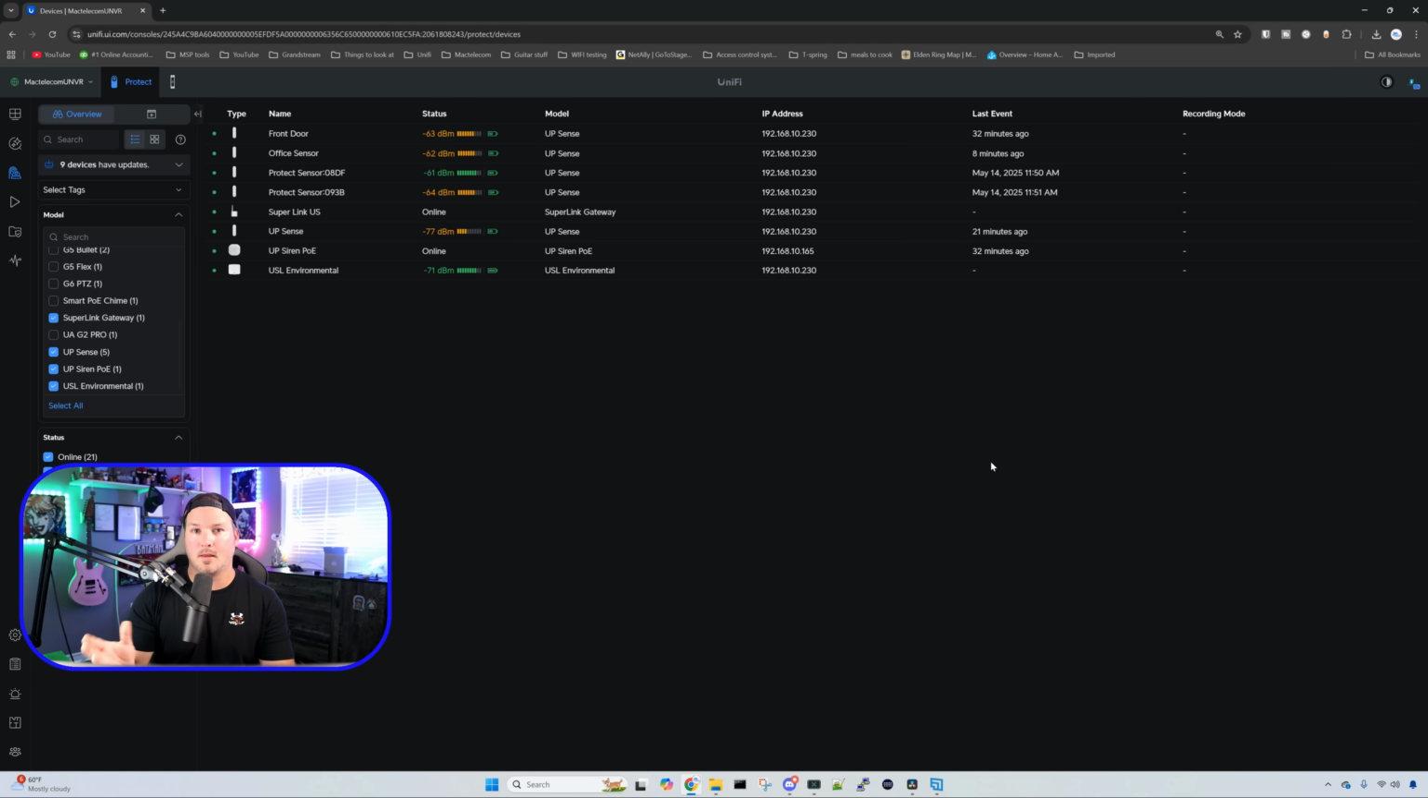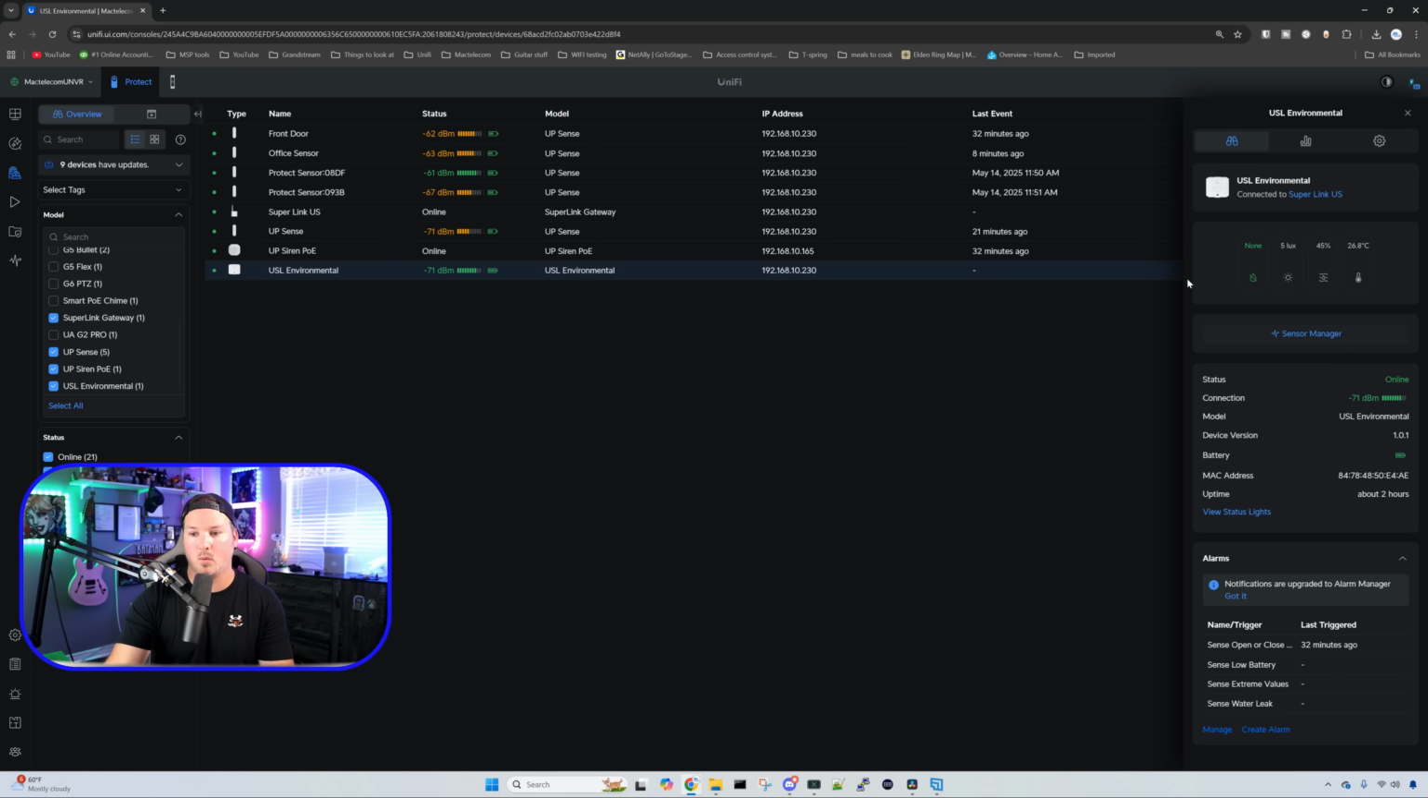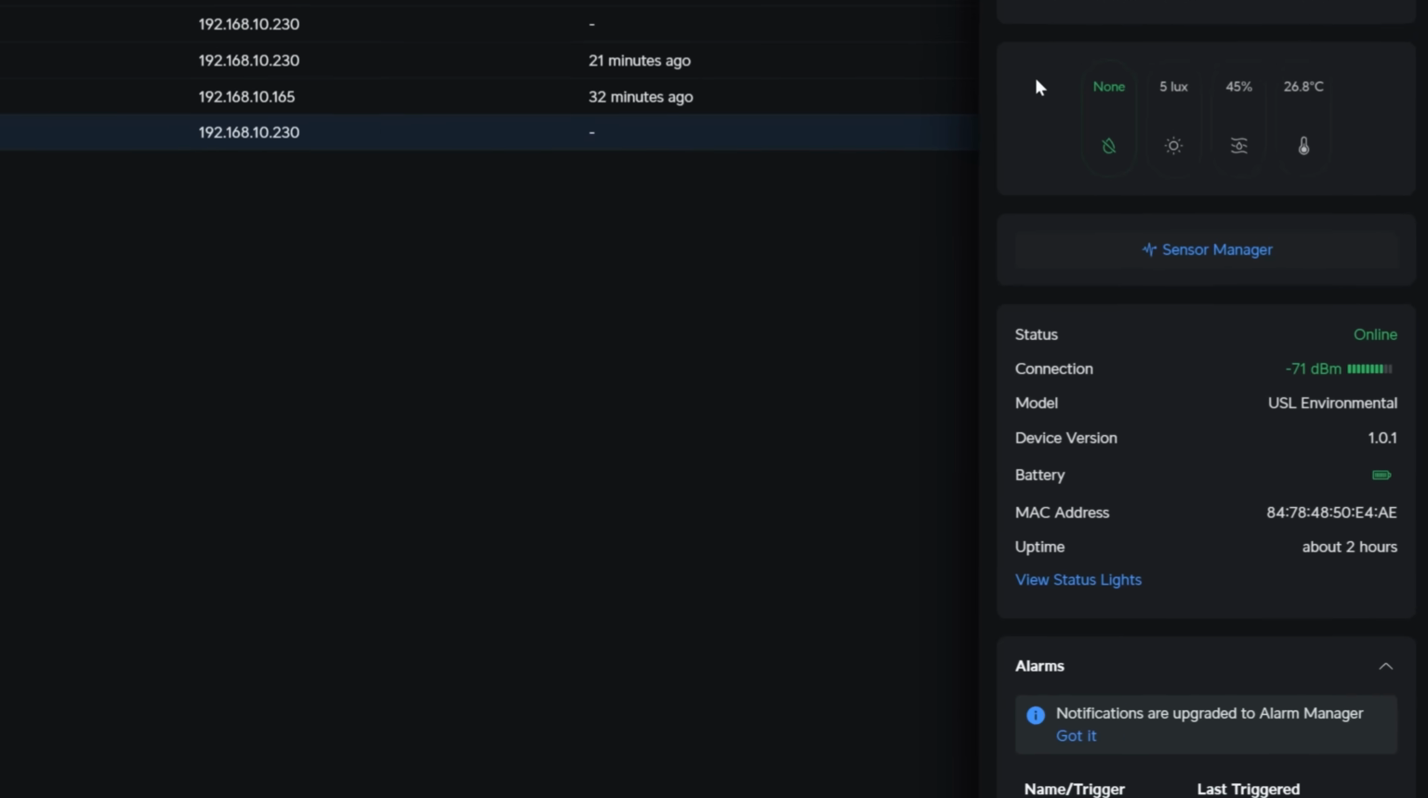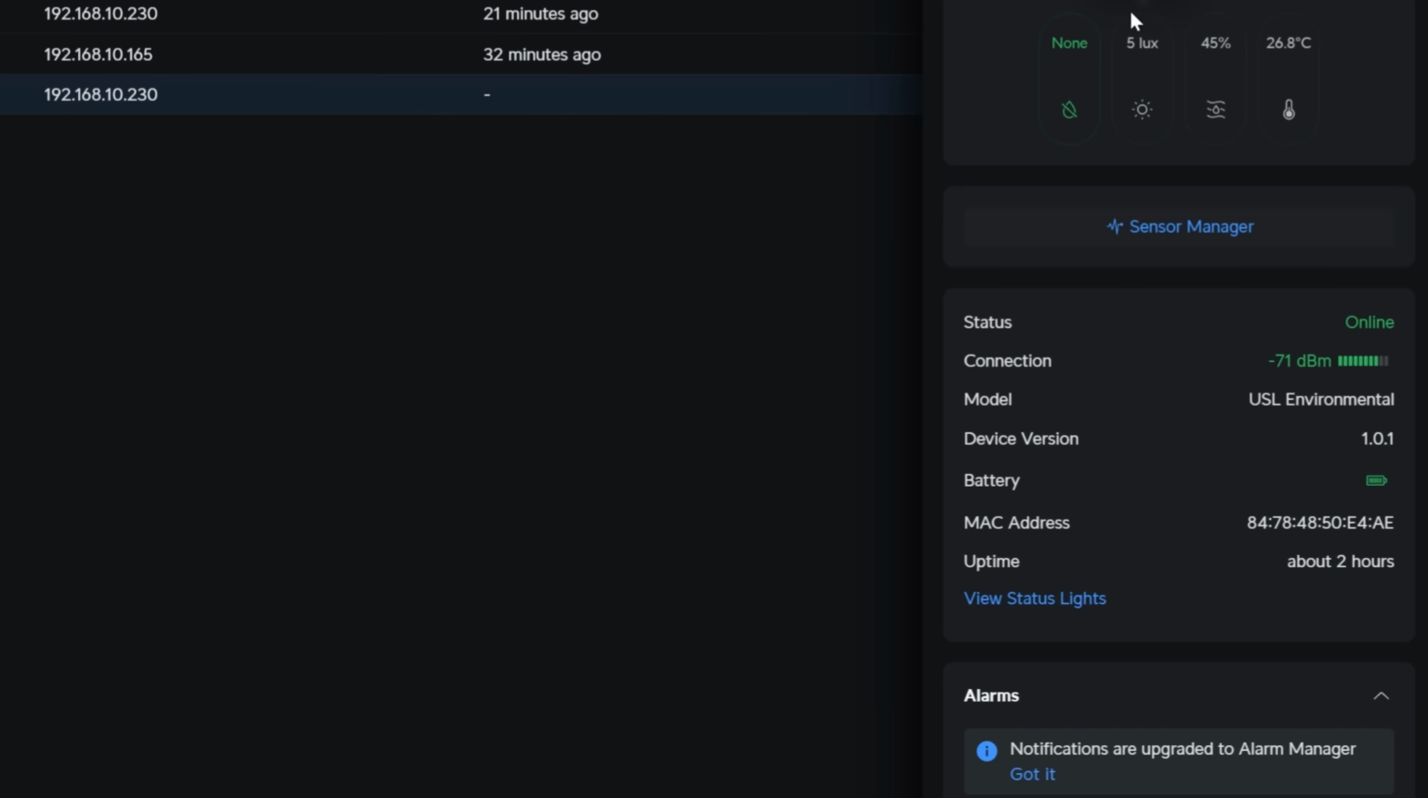Let's now take a look at the settings of our environmental sensor. We could see the status and the dBm, which is -71 dBm, and we could also see the battery life. This is connected to my SuperLink gateway. Clicking on it, we could see a couple things here. We could see that there was no leaks detected, we have our light levels, we have our humidity, and then we have our temperature. We could also go under sensor management, which we'll take a look at shortly.